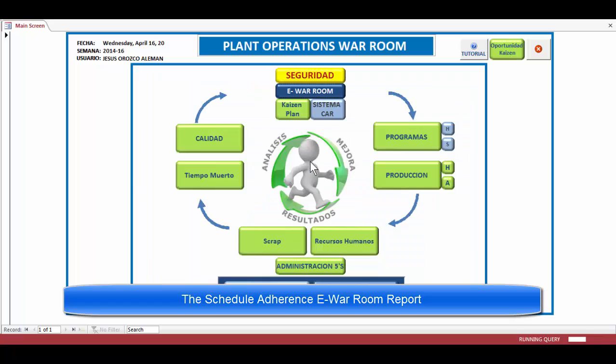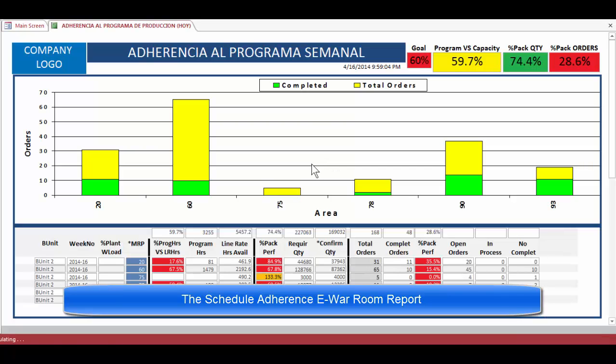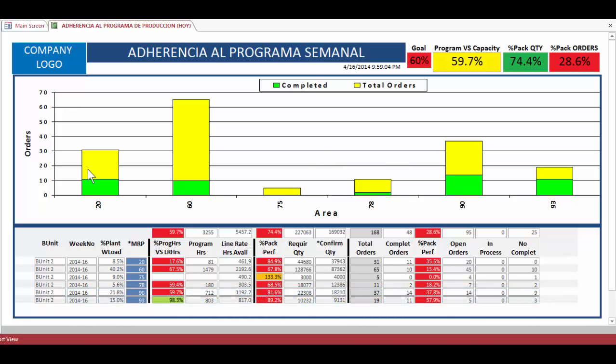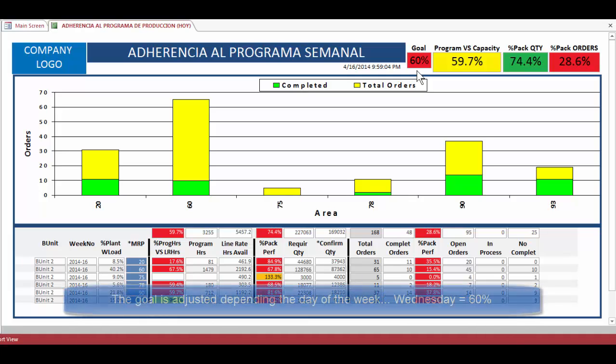This is a living document that can be posted on a TV screen and get automatic updates every certain time. From here we can check the total number of orders that we have, and the columns in green mean the orders that have already been completed. At the top, the goal is adjusted depending on the day of the week.